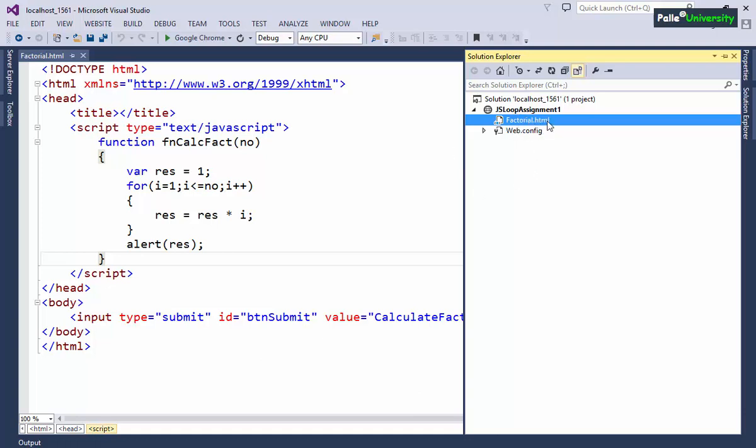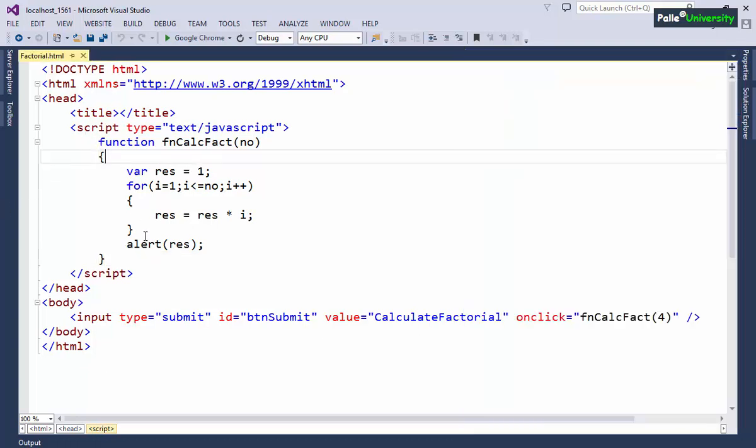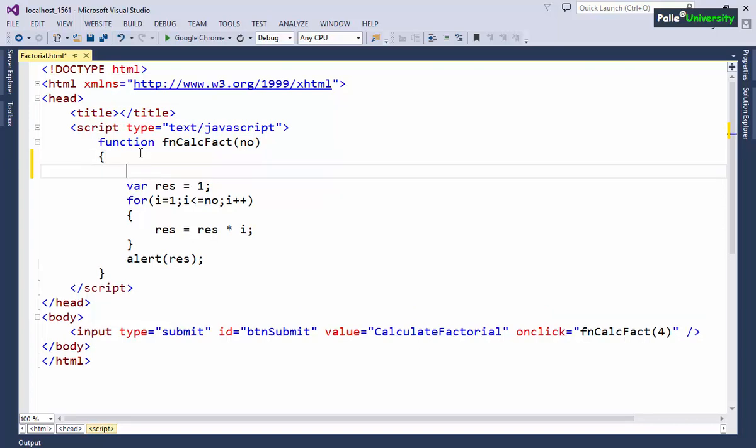Here I have the factorial.html file. In this file, I would like to debug this JavaScript function. So whichever function we would like to debug, just put the debugger keyword and then a semicolon. And after this, you need to send this factorial.html file code to the browser. Which browser? Google Chrome browser.